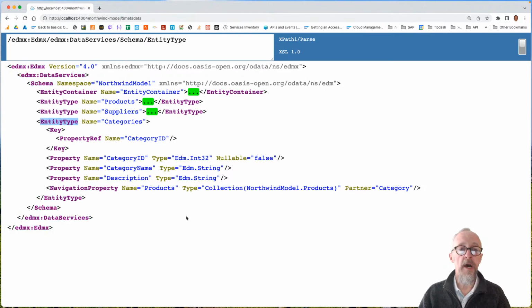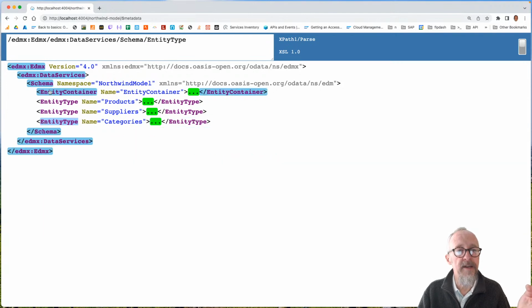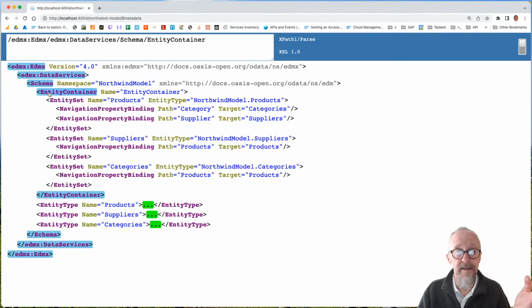So we've got the categories entity type definition here. We've got 3 properties: category ID, category name, and description. And we're also saying that the category ID is the key. Okay, but then let's collapse that again and have a brief look at the entity container. All these names: entity container, entity type, entity set, they'll eventually become second nature, okay? Especially entity set and entity itself, which we'll look at shortly.